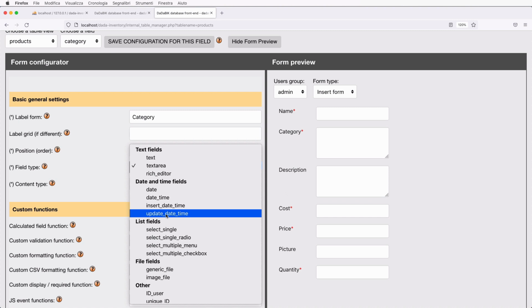Then we have a set of date and time fields. Date, date time, insert date time, and update date time. You choose these two when you want DaDaBIK to add automatically the current date time in this field when you insert or when you update a record. Then we have list fields. This is the one, in particular select single, the one we are going to use for category. We have file fields and other field types that we probably won't use for this tutorial. Select single.